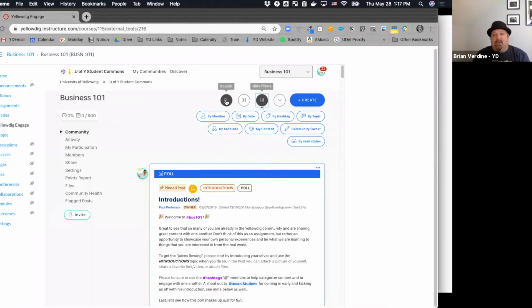And there's also sort of a full text search of the community that will highlight any posts that have specific search terms in it. So the ability to find content within Yellowdig is there and pretty robust, and we think works pretty well.